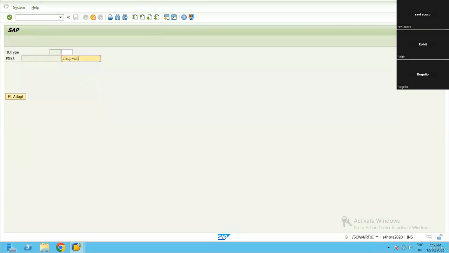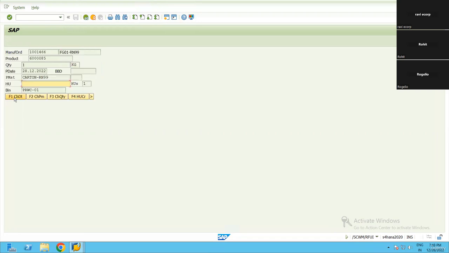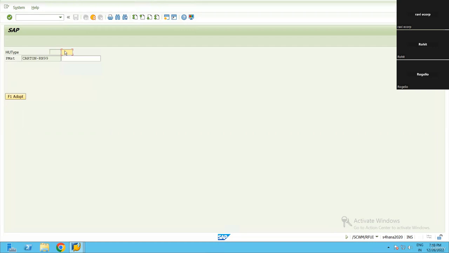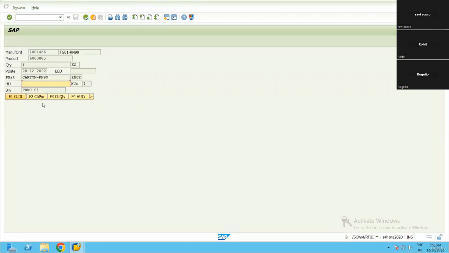RNCR, RN99. Carton, RN99. Click on adopt. Packaging material created. Now let me try to create the HU. Select ID first. You also need to enter the handling unit type. Click on adopt. Now try to create the handling unit.